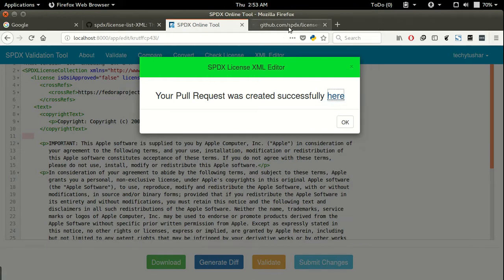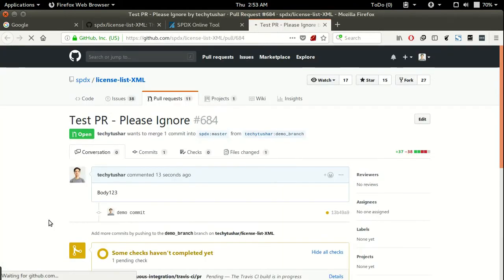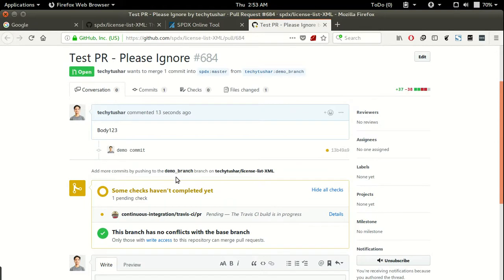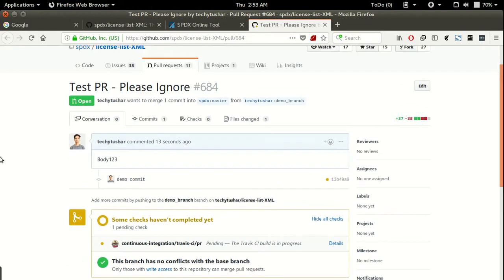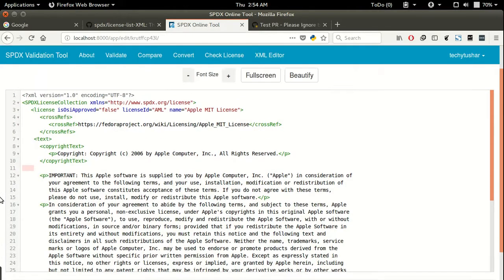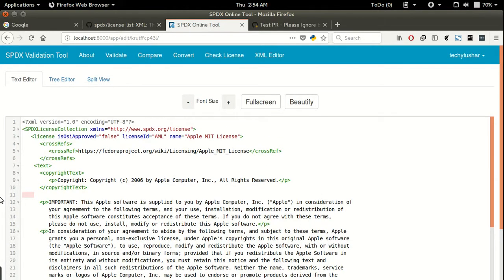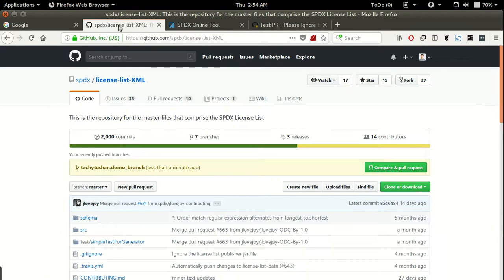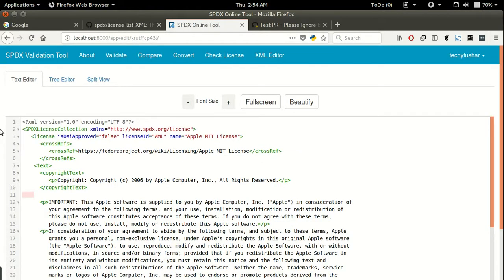So I can open this, and you can see the body 123, this is the pull request body, this is the test PR, and this is my demo branch, and my commit message is demo commit. So my pull request has been successfully created. This feature automates and makes it easy for new contributors to contribute to the SPDX license list XML repository. So this was the main motive of the project.